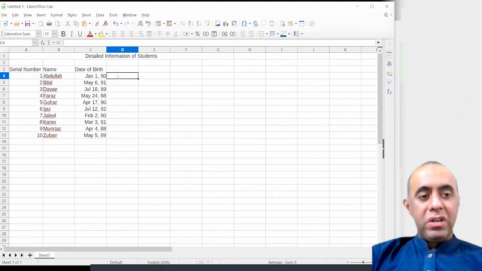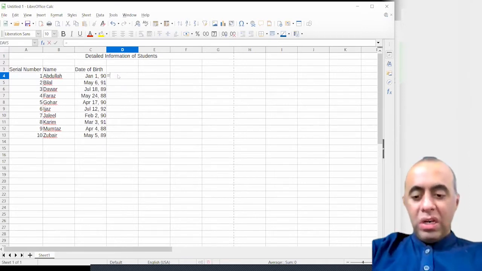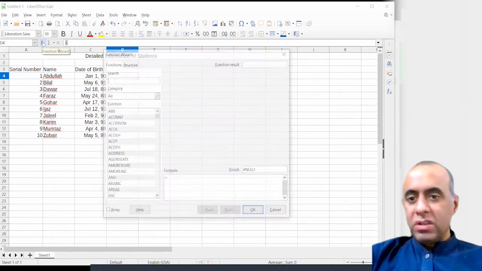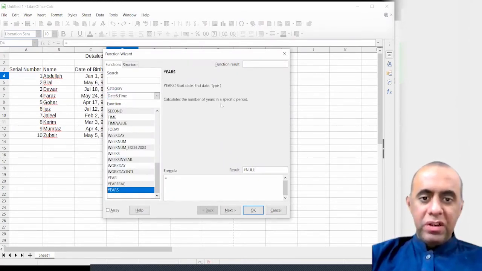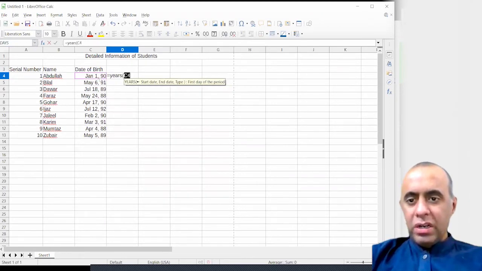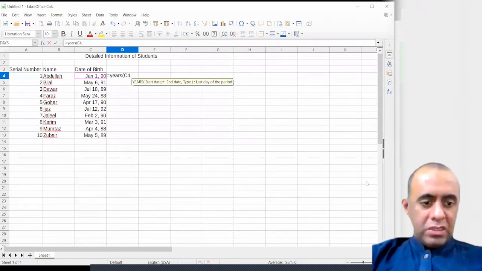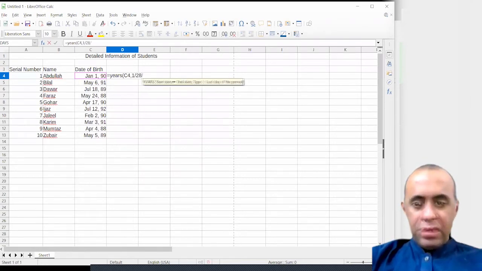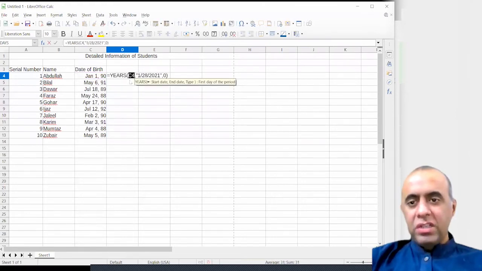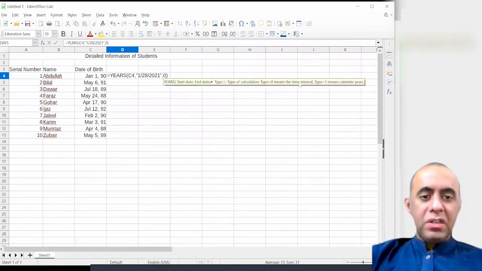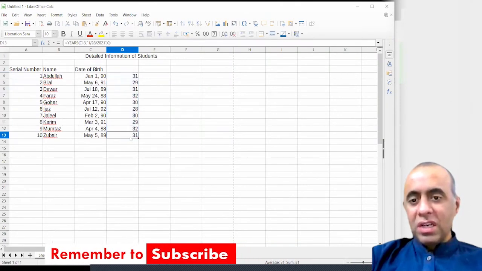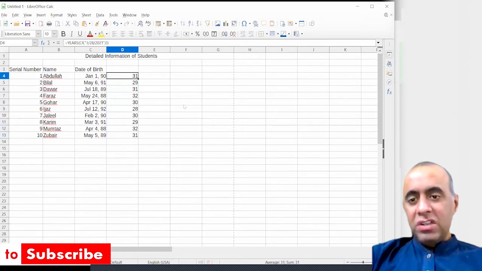But what if the company required the actual age in years, right? So I would be using the date function. Let's look in the function wizard where we want to find out the number of years. This function calculates the number of years in a specific period. So you have to mention the start date and the end date. This is the starting date, and the ending date would be, let's say we are considering today as the ending date. If you type in this formula, C4 is the cell which holds the starting date from where we want to calculate the number of years, and this is today's date, right? And type 0 means the time interval. So I'm going to autofill this for the rest of the cells. Now I can see the age in years for everyone.